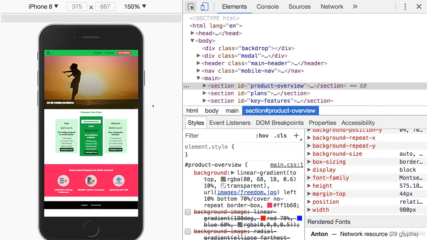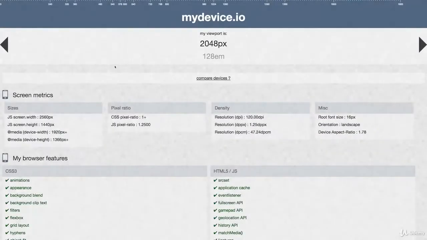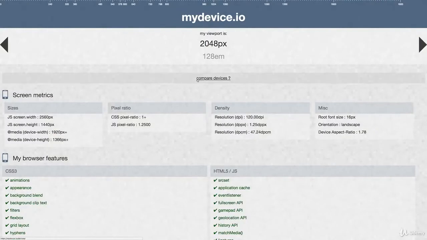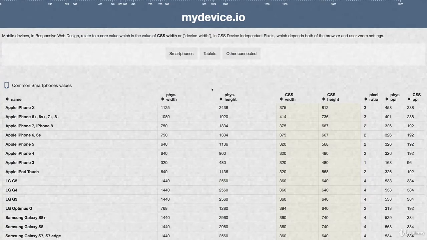Because if we have fewer pixels available, then less information would be displayed at the same time on our display, and with that we would have a bigger font size and a bigger size of the entire content of the website. And if you now go to this page right here, mydevice.io, and click on compare devices, we can find the solution for that problem.